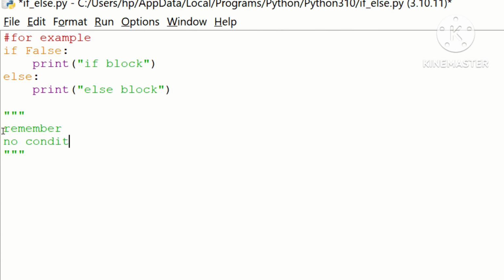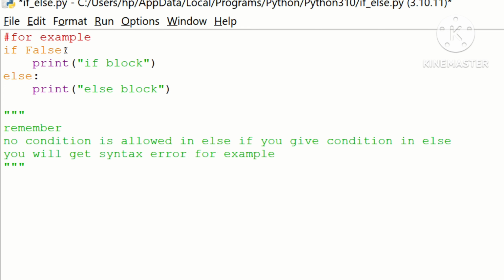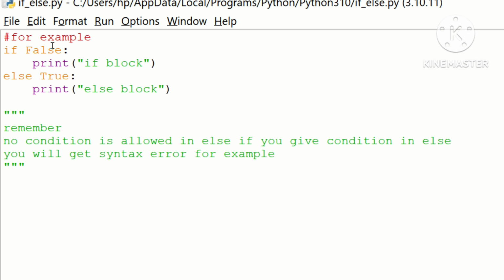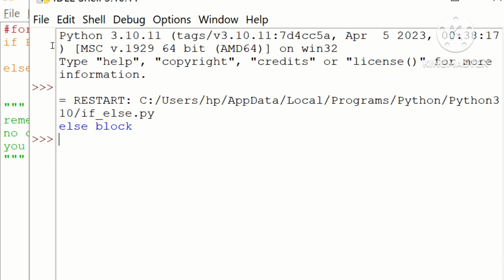Remember, no condition is allowed in else. If you give a condition in else, you will get a syntax error. For example, here I am giving a condition in else, that is true. Let's run it. See, here we get a syntax error, that is expected colon. If I remove it, it executes.